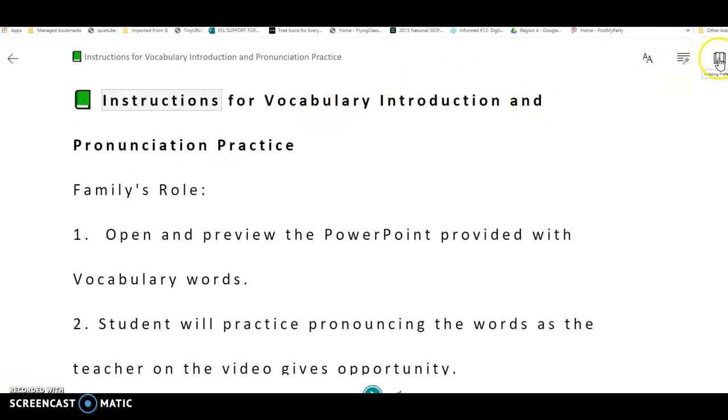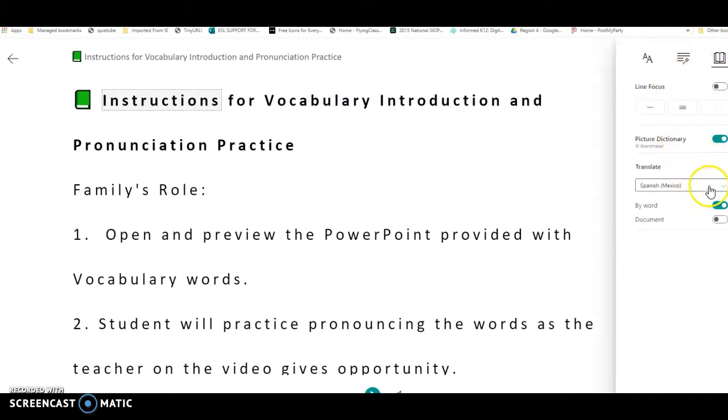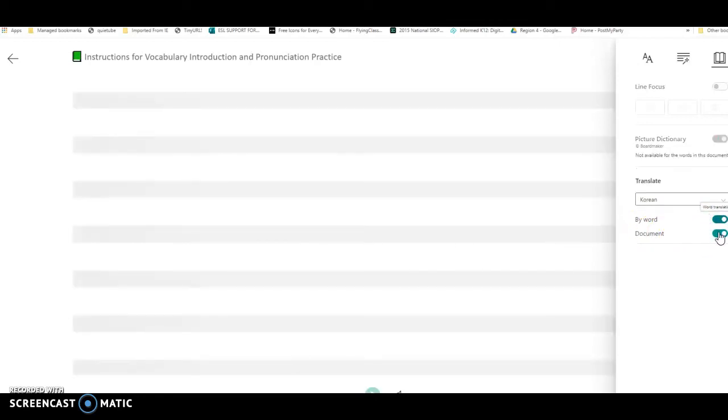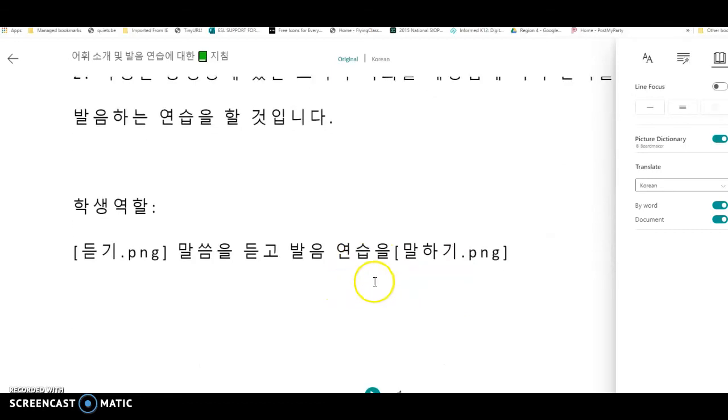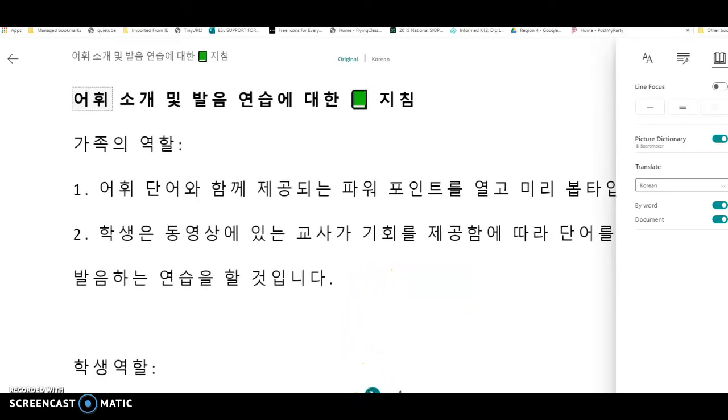Next, you will click on the book. We'll say Reading Preference. We'll pull down. Under Translate, you will find the language that you would like to have your page read to you. This is important where it says Document. Make sure you click that, and it will change it into whichever language you've been asked for.